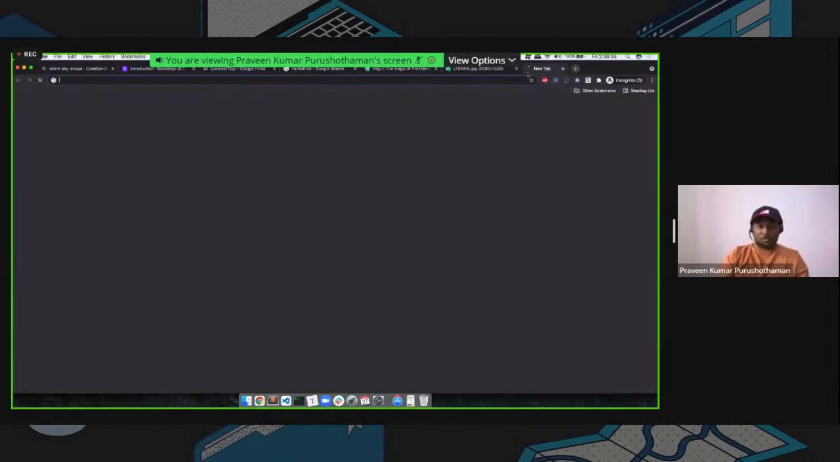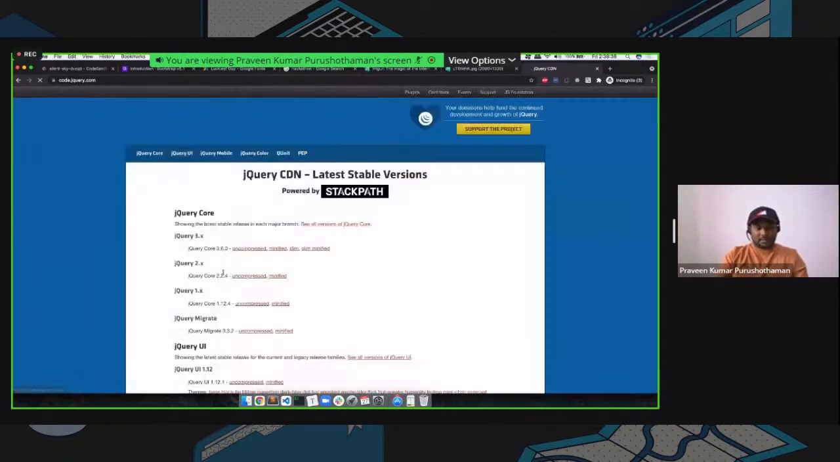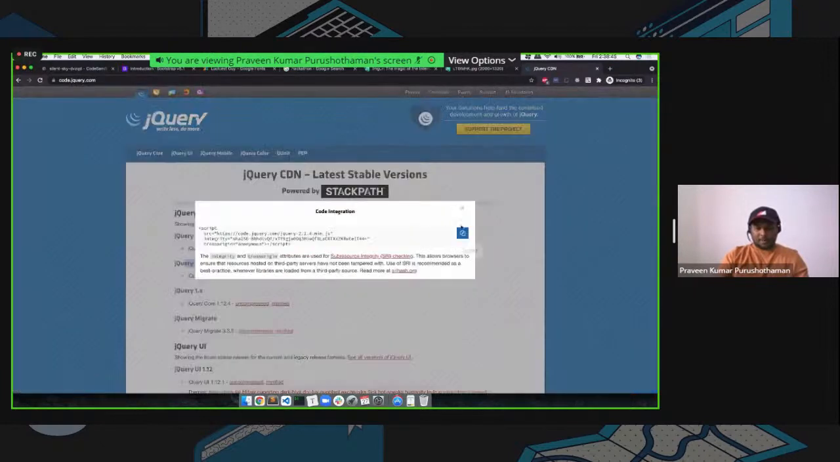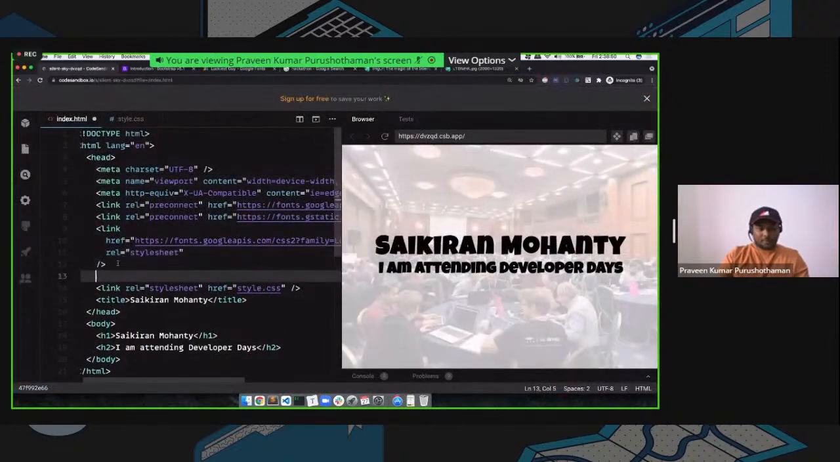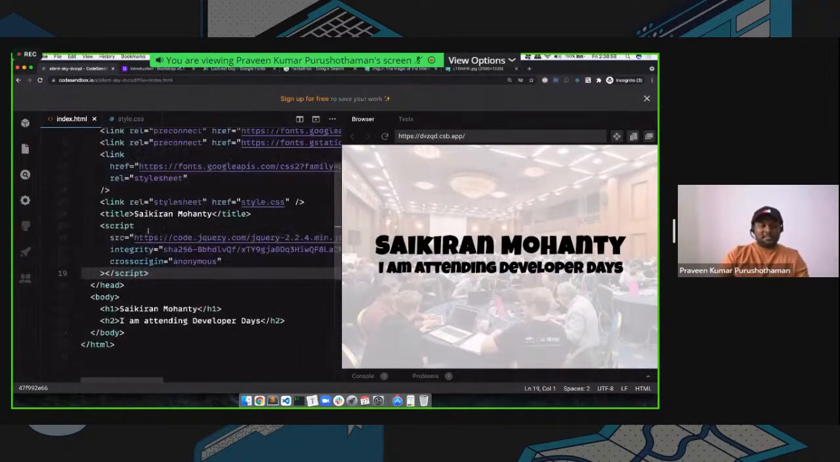The next thing I'm gonna do is go to code.jquery.com and get the latest version. I'll prefer the 2.x version. Get the latest minified version, copy this one, and close this. At the top, after our CSS and title are loaded, I'm gonna paste it here. Some people paste it at the end of the body, some put it at the end of the head. Anything is okay. You can do whatever you like.